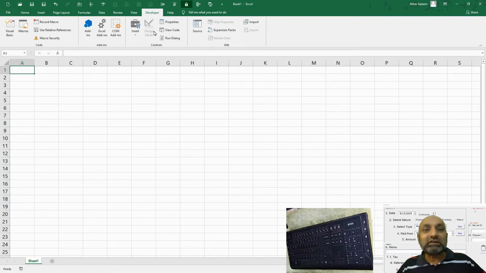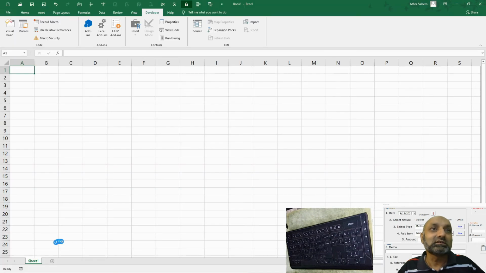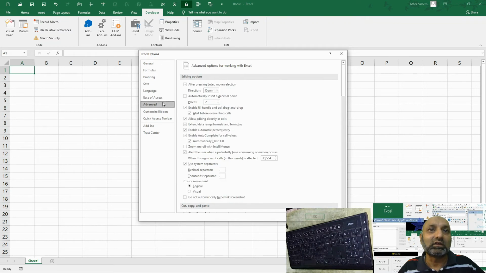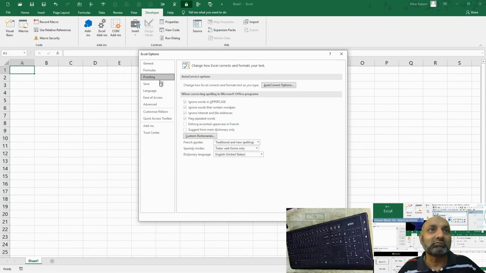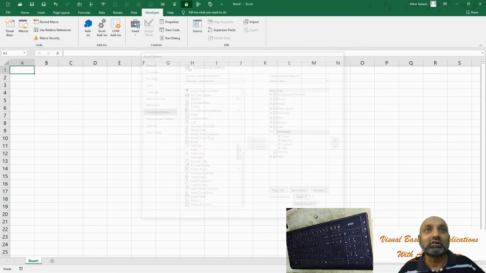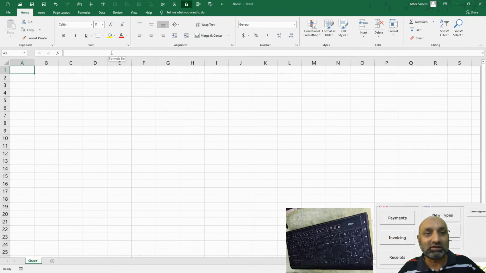Okay, let me close this Developer tab. I will go to Options, and then Customize Ribbon. Yeah, Customize Ribbon, and this is Developer. Let me turn it off. And you can see that I don't have the Developer tab right here. It's gone now.